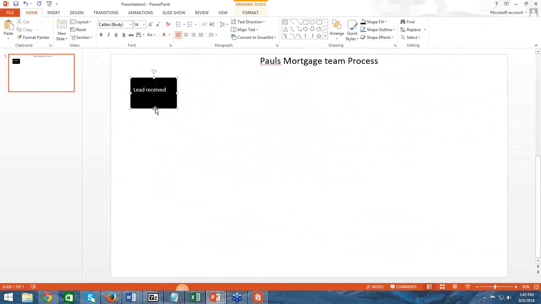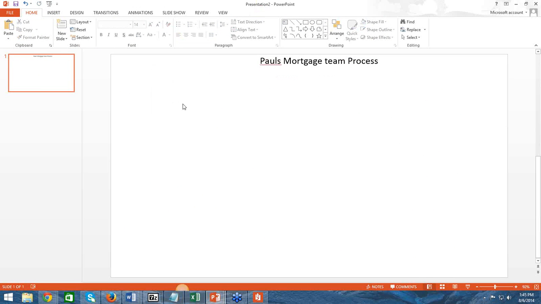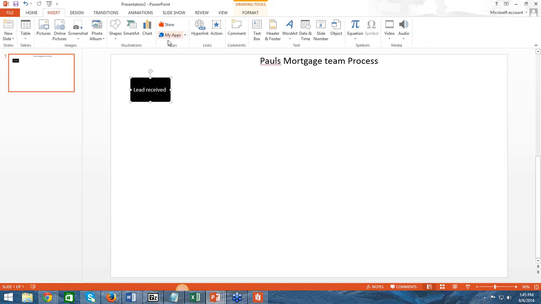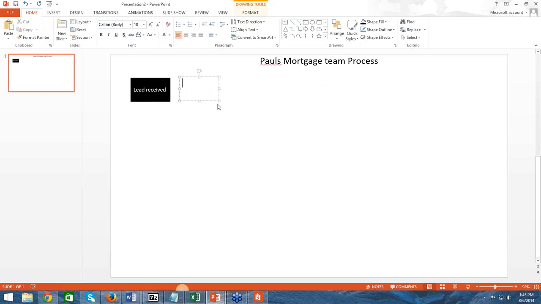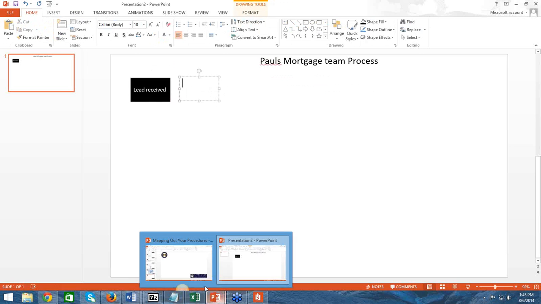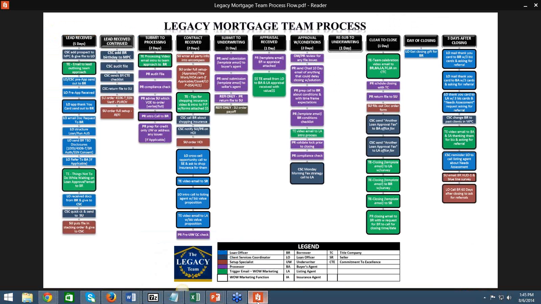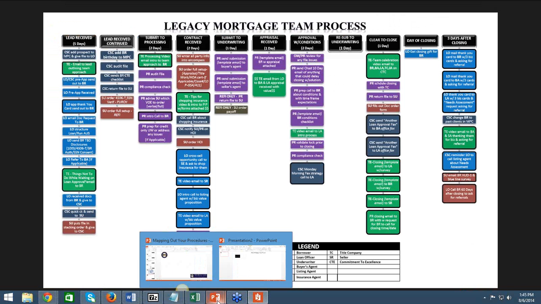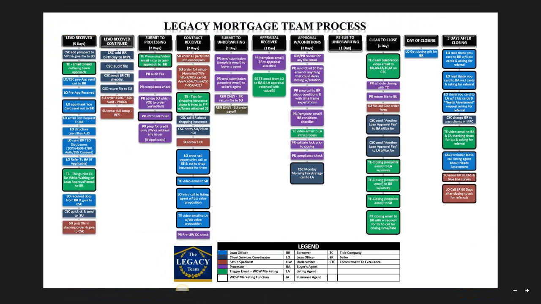I can make that big if I want to. I can make it smaller if I want to. There we go. Now I've got my first box in there ready to go. So now I'm going to insert another text box, and we're going to add our next part to the process, which was lead received continued or submit to processing. You see how that whole thing is working.